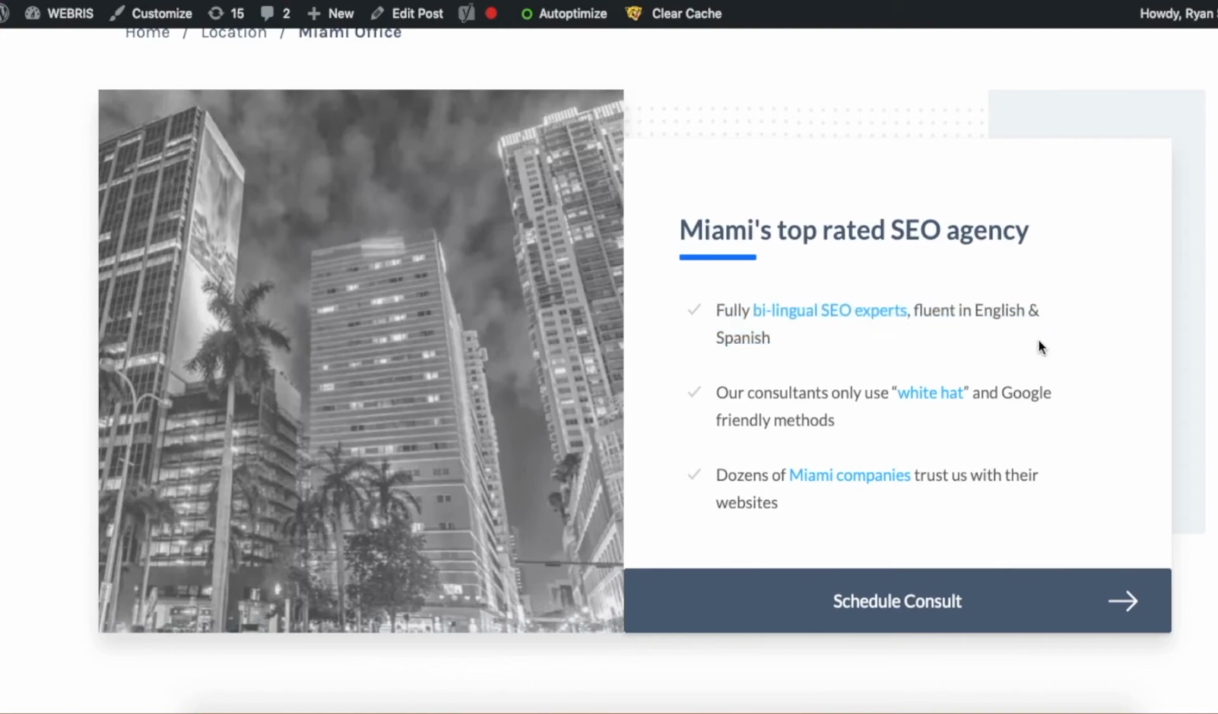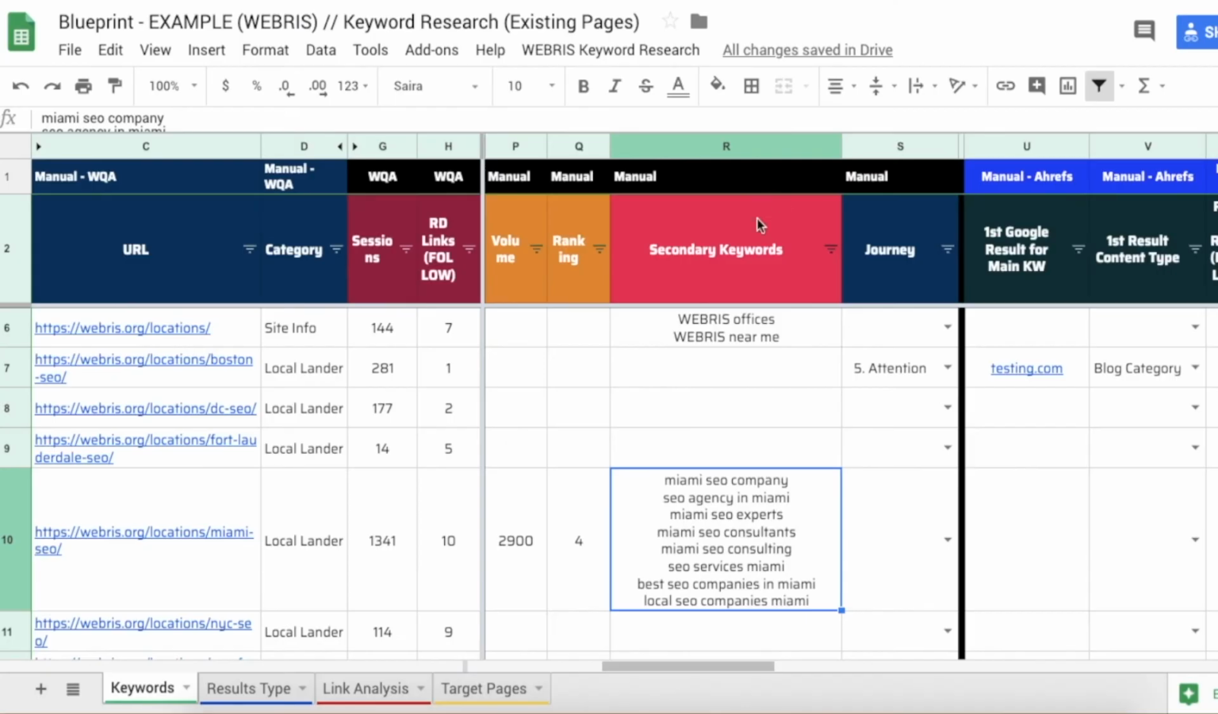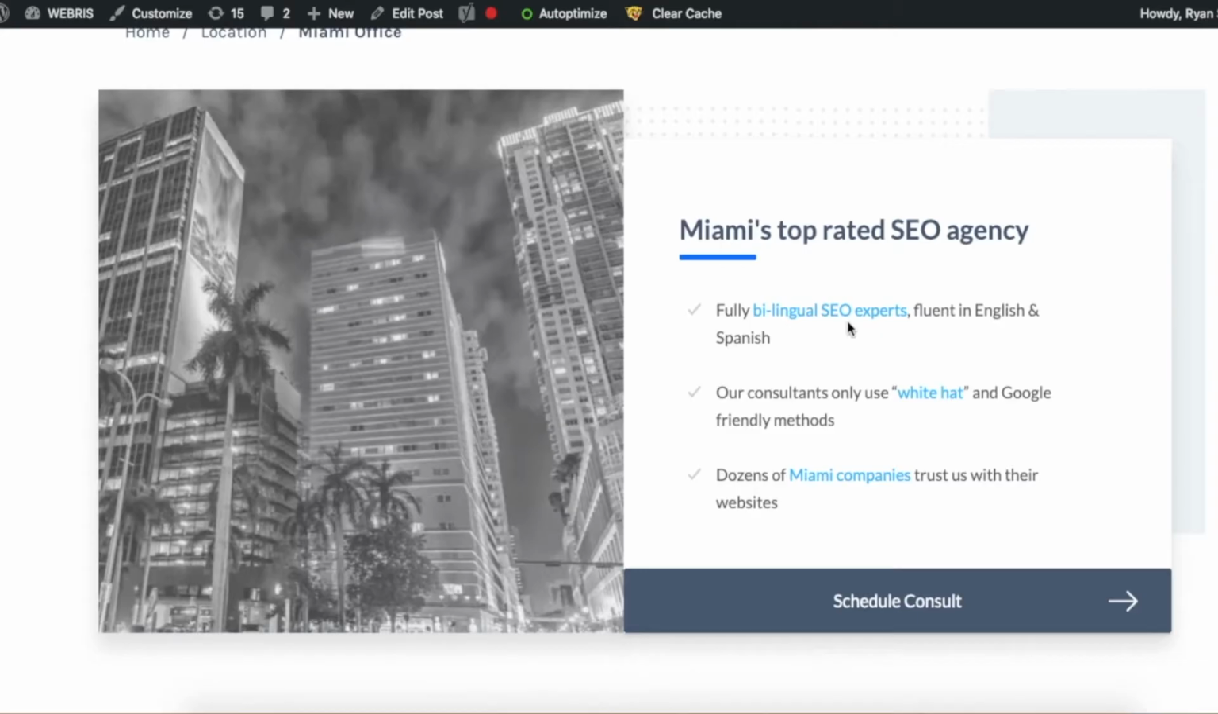Also, what I like to do is look at, and this is more of the on page than the keyword research, keyword research is more black and white, cut and dry. On page is a little bit more of a creative process. But since Miami is a highly Spanish city, I like to put things like bilingual SEO experts fluent in English and Spanish, because while those keywords might not be showing up in these keyword tools, they are going to show up when people are searching for it, because people will probably be searching in Spanish.